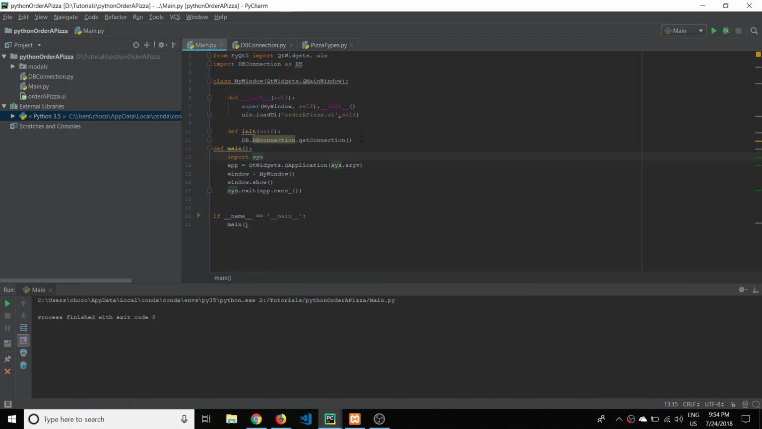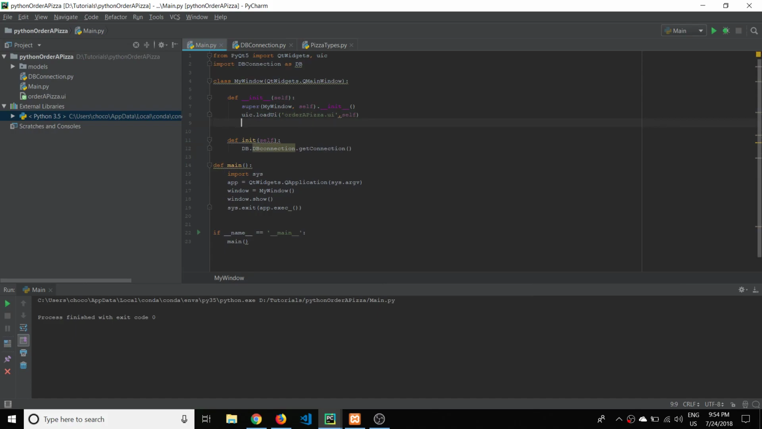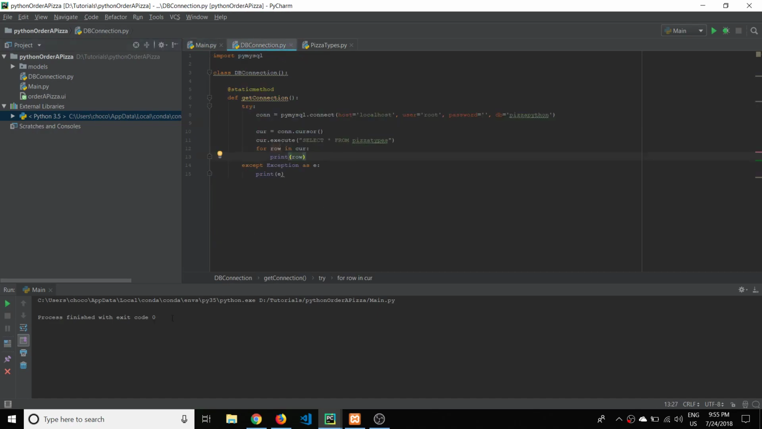This method here won't run automatically because it's not being called anywhere. So we'll call it within the constructor when we're constructing the GUI object. We will simply have to call self dot and then the method name, init. And there we go. So when we call the main method, it will instantiate this class, turn it into a window object. When it does so, it'll grab the GUI, and then it will also call this init method that we just made, connect to the database and run our query, and then print out the rows in our console. And if that happens, then we've obviously got a good connection to the database.